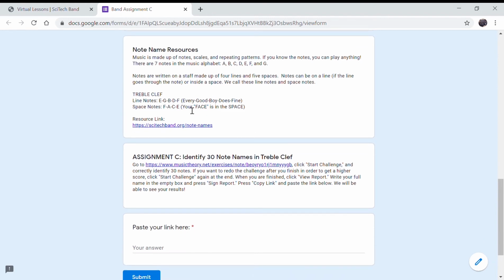And for treble clef, the notes are E, G, B, D, F. My kids sing a fun song like E, G, B, D, F, the treble line notes. So that's the way I remember it, but it's every good boy does fine. Every good boy does fine. And your space notes in treble clef are face, F-A-C-E. Your face is in the space.